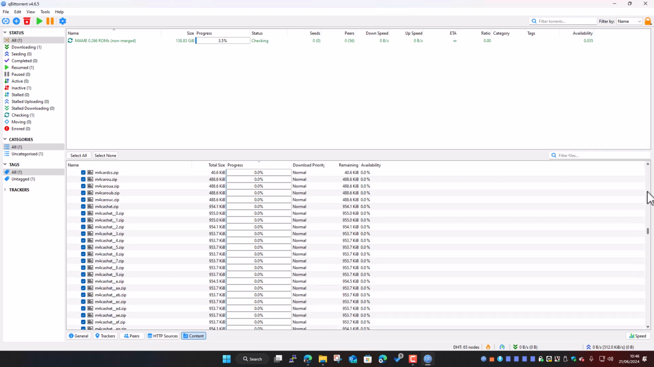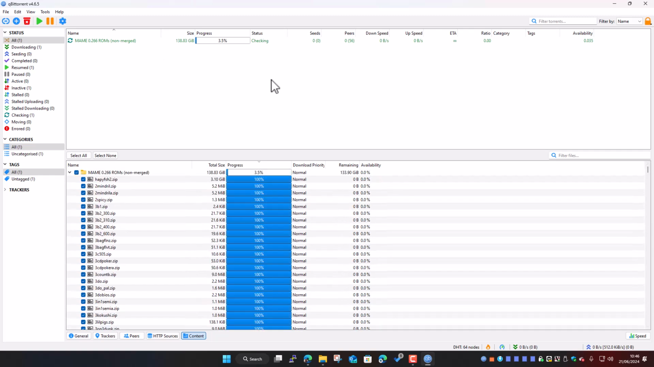So yeah, as I scroll down there, you can see loads of these are 100%. So there's ones it hasn't checked yet. But like I say, it takes a while. So what I will do for completeness, I'll just pause it here and let it finish the check, and we'll come back and just confirm that it's downloading just what it needs to.